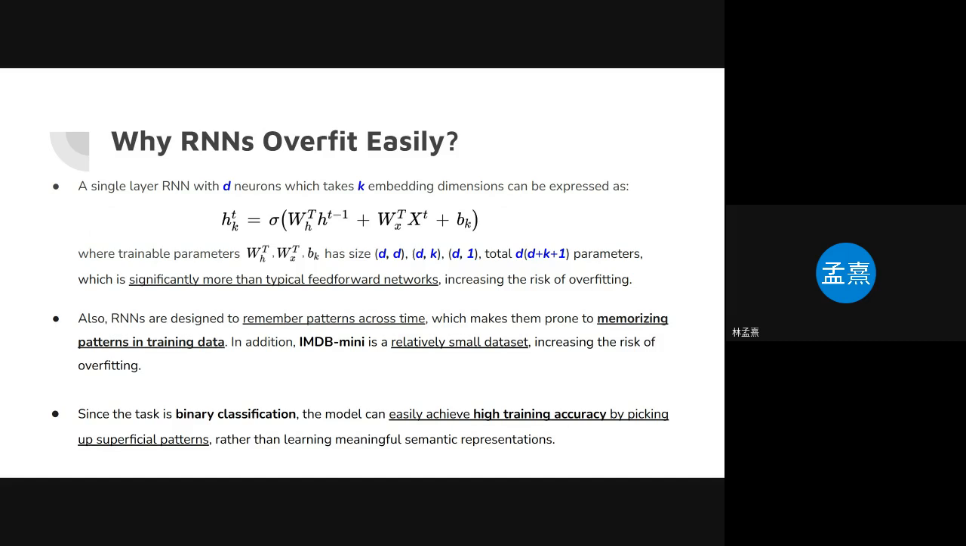And since the task is binary classification, the model can easily achieve high training accuracy, but not high validation accuracy, by picking up superficial patterns rather than learning meaningful semantic representations.